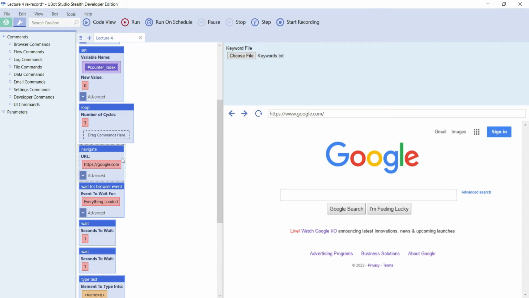Now, let's define what the loop will do. For this we need to put all commands that we want to be repeated inside the loop. What do you think? Should we include this navigate command inside the loop? What will happen if we add this to the loop? Will it open up google.com every time it starts? The answer is yes. Because after you have typed in something earlier, the browser will be on the next page that shows the search results already.